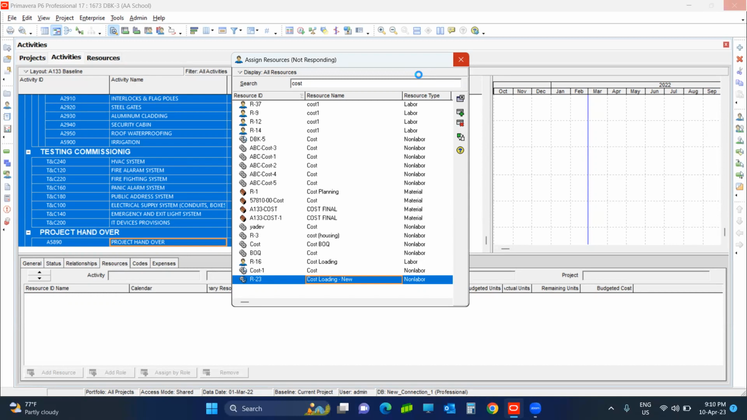Let's wait for some time. So in this way, you can load the cost. And also regarding the resources, you will follow the same method, but you will change the resource name to labor, and the resource type will be labor, and the standard rate will be the same, 1 per hour. And you will load the man hours. And once you are assigning, you will assign in the same method as you did in cost loading. You got it?